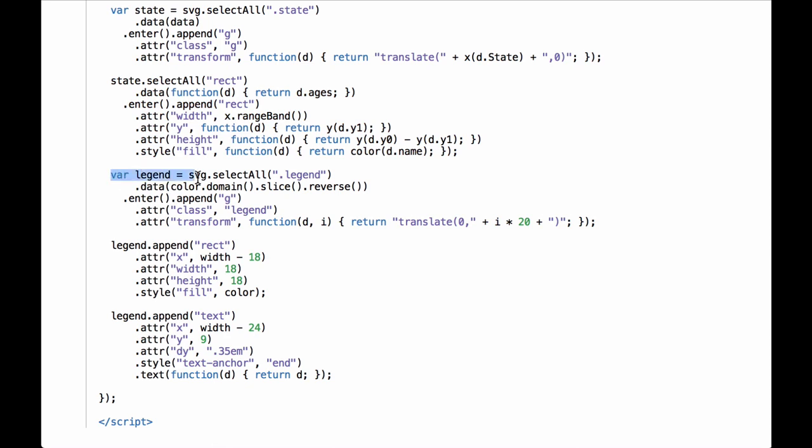Next, the legend for the chart is constructed. First, SVG group elements are added based on the D3 pattern. SVG group elements are based on the data of the age group names. The color ordinal scale domain age group names array is sliced and reversed so that the array has the oldest name of an age group, 65 years and over, come first.